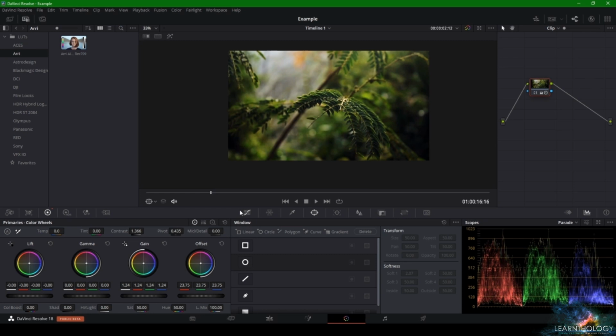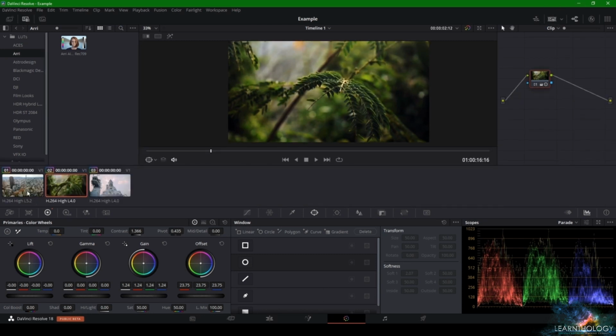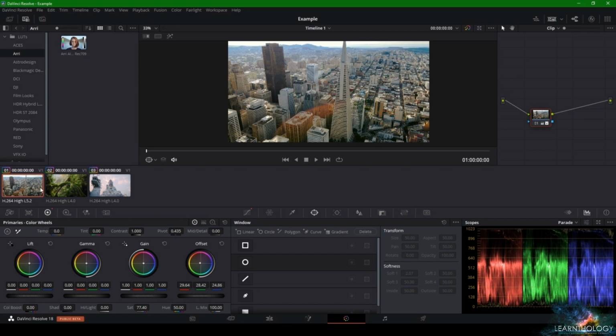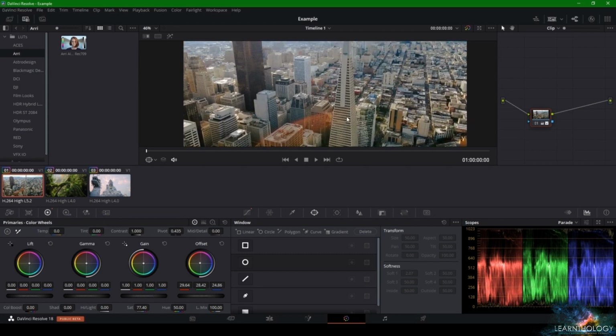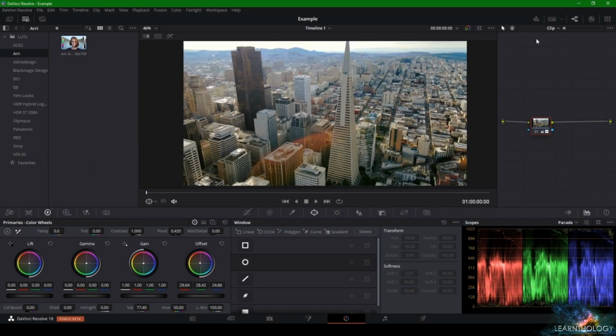You want to go back into the color tab. You want to show the segments of the timeline. And let's go to this video. All right, now what you want to do is reset everything.